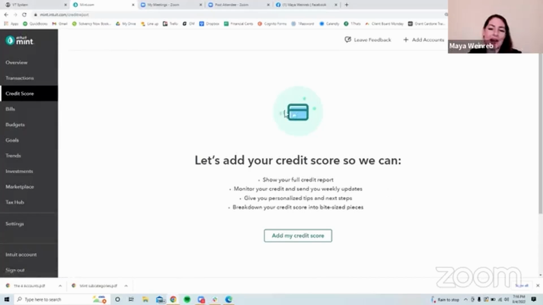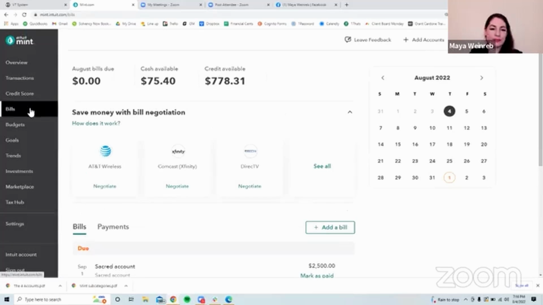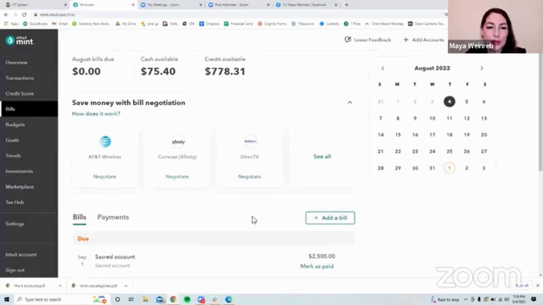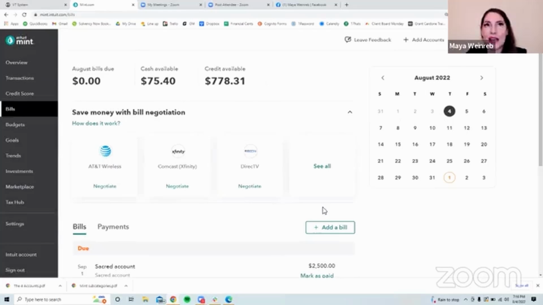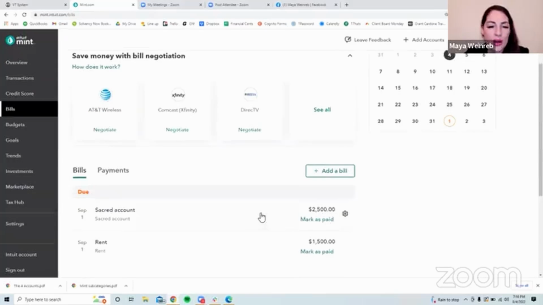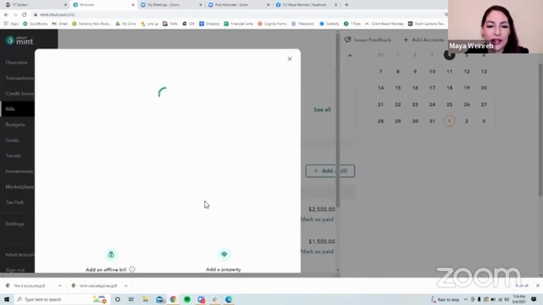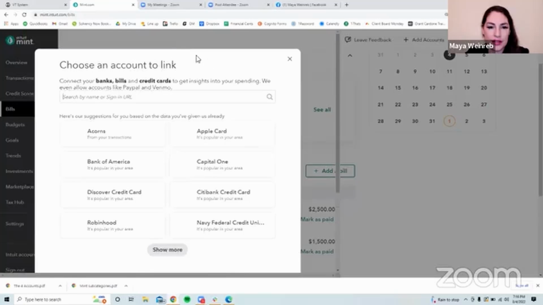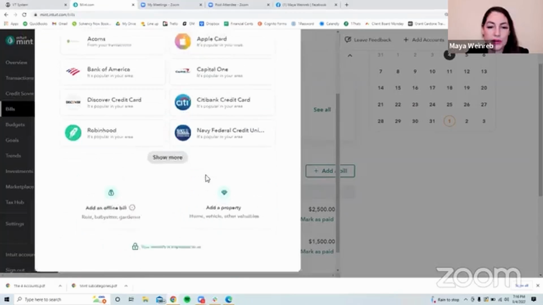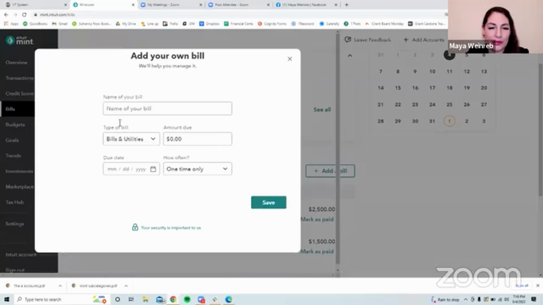If I had something attached, you can add your credit score here. It'll keep track of it for you for free. Okay, here are the bills. You can either directly connect a bill, like your utilities with your online login, your phone bill, all of that, and they'll show up automatically, or you can add a bill right here. It'll ask you if you want to connect one of these. No, add an offline bill.